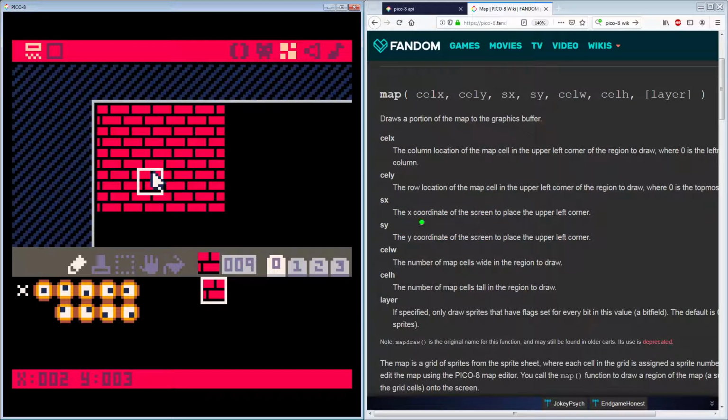So these are in pixels. We're going to take tiles and we're going to say where we draw them. Cell width and cell height is the number of map cells. Cells are tiles, okay? You can use those interchangeably. So, if we want to draw 3 tiles wide by 3 tiles high, just a 3 by 3 grid, that'd be 3 and 3. And we're not going to worry about layer at the moment.